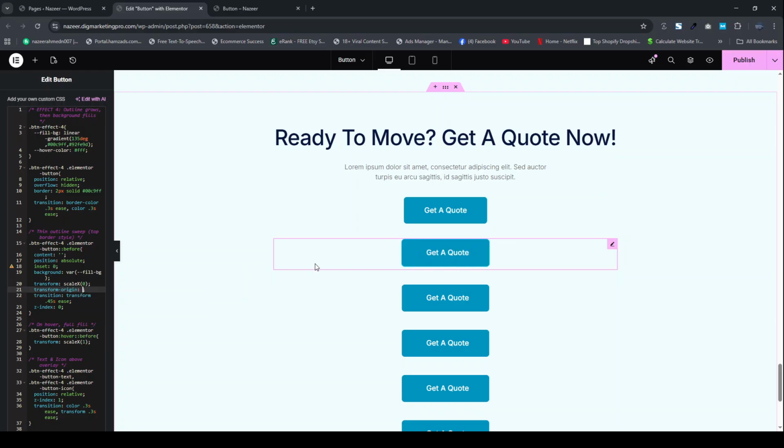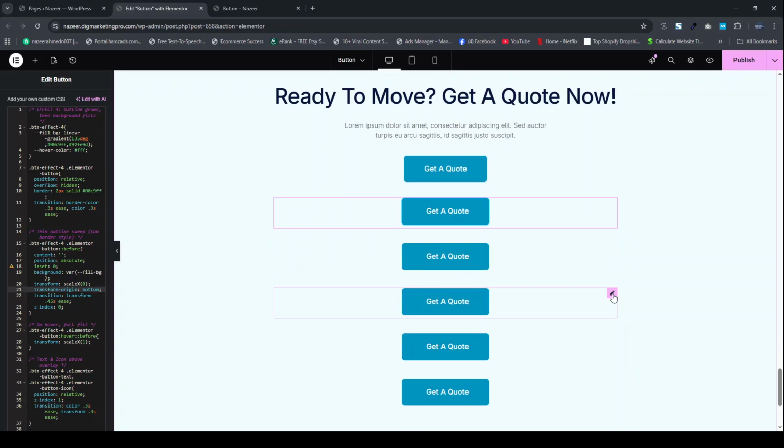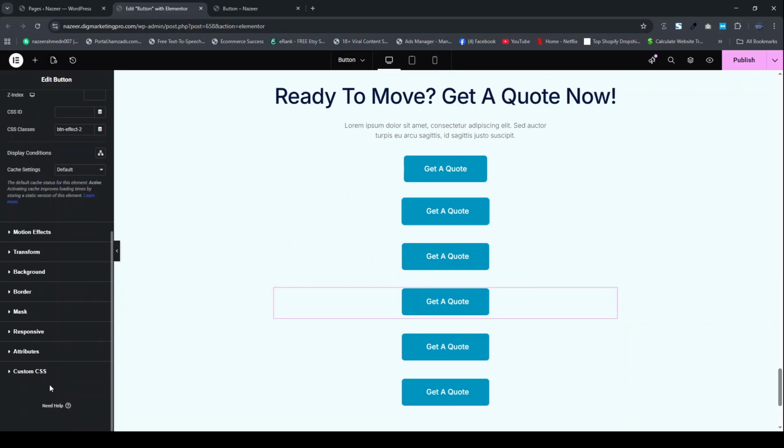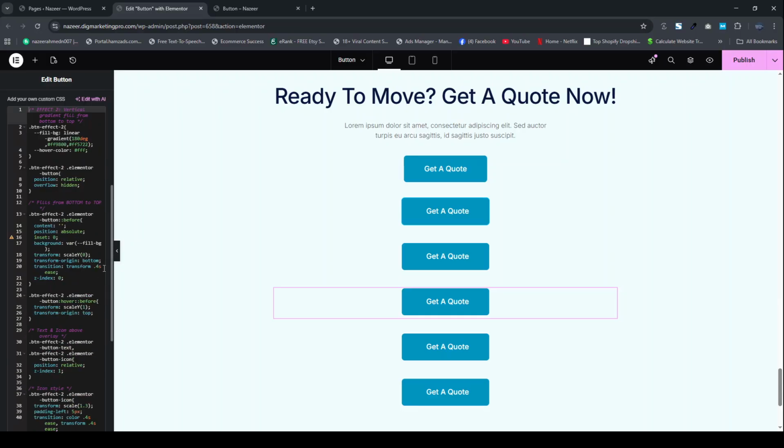If you want to make it top, here you can see from inside it's going something like this, and if you want to make it from bottom, here you can see. Let me show you this code here, the transform origin. Let me go to the custom CSS here. Here you can see the transform origin is bottom. Just change this section here, and you will get the effect from top to bottom, bottom to top, left to right. It's totally up to you.